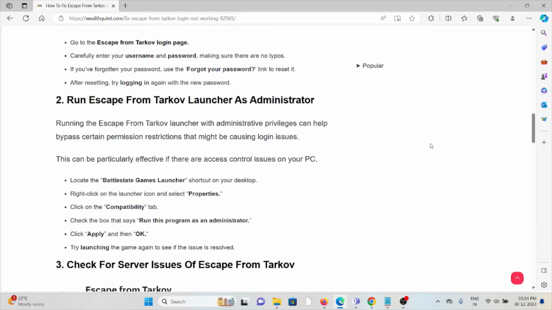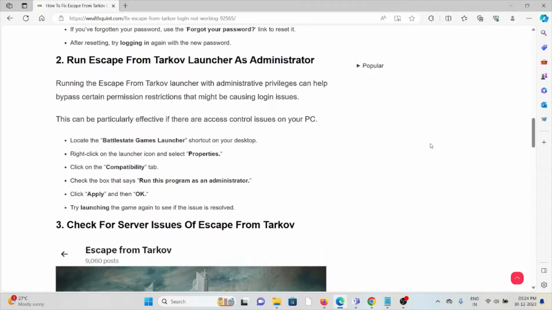The second method is run the Escape from Tarkov launcher as administrator. Running the Escape from Tarkov launcher with administrative privileges can help bypass certain permission restrictions that might be causing the login issues. This can be particularly effective if there are access control issues on the PC.